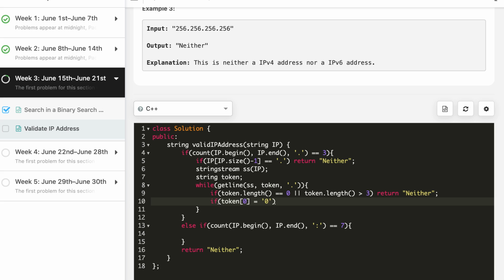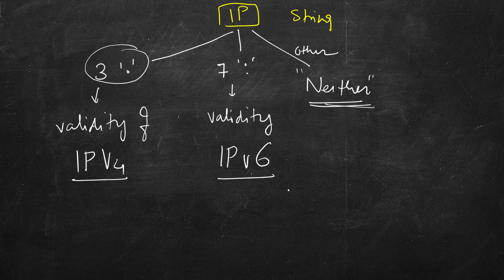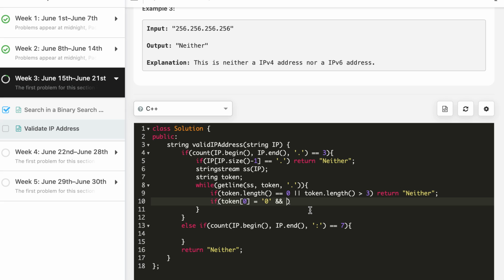So this is for leading zeros. A leading zero is only acceptable when we have just one character there, so not all leading zeros are invalid. Let's say we are talking about IPv4, and we have 100, then a 0, then 5. Here the first character of this token is 0, but it's not invalid. It's valid since its length is 1. So if it's 0, its length had better be 1, otherwise it will be invalid.